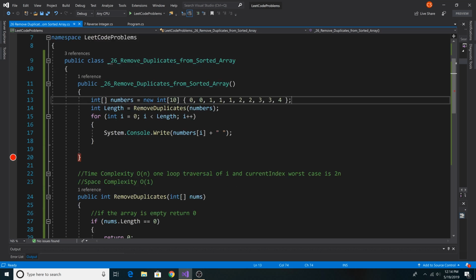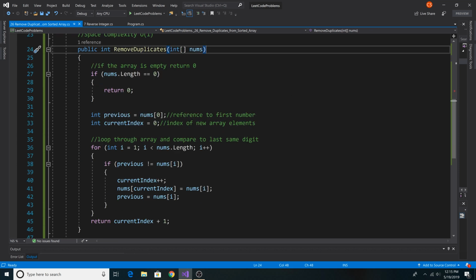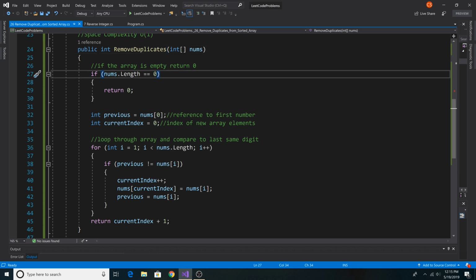Here is the example sorted array with repeated digits. We pass this array into our remove duplicates function. Here's our remove duplicates method, taking an array of integers. First, we test for our edge case if the array is empty. So we check if the length of the array is equal to 0, and if it is equal to 0, then we return 0.